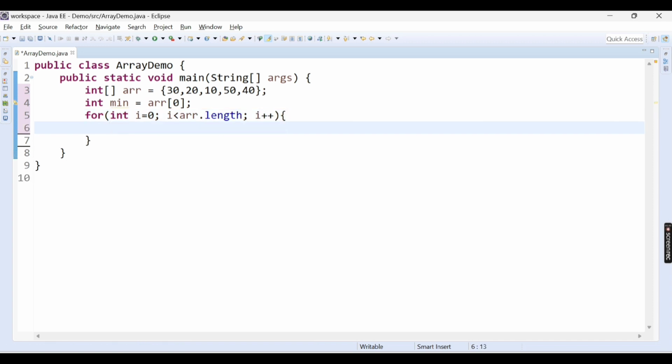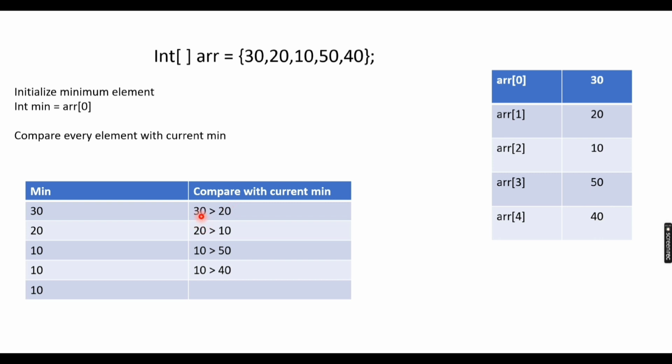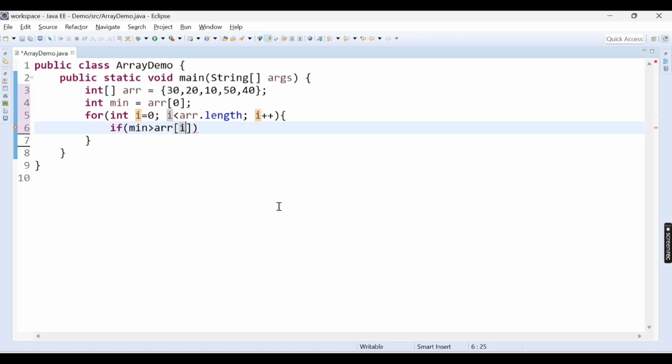And what we need to check here is if min is greater than array[i], right? Because that's the condition here. Whatever minimum we have, we will check if that is greater than array[i]. If it is greater, it means it is not minimum, right? So in that case, we need to update our minimum.